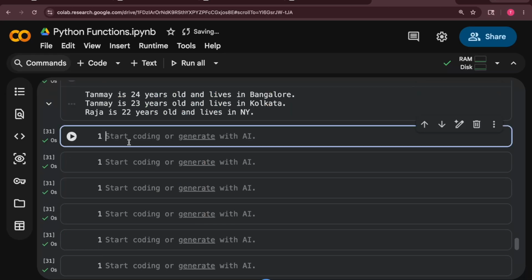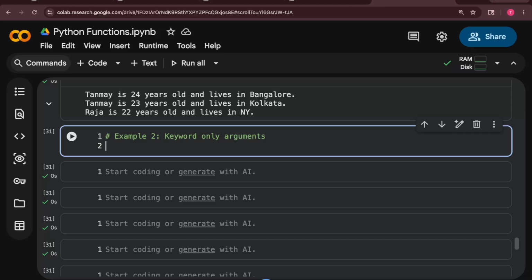So I will show another example. Example 2: keyword only arguments. What will happen here? Let us say I'm writing a function called create_user. This function will take name, then email, then role equal to viewer, so I'm providing a default value, and that's it.